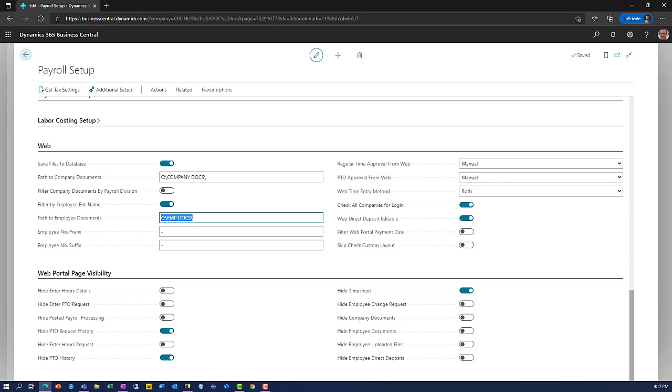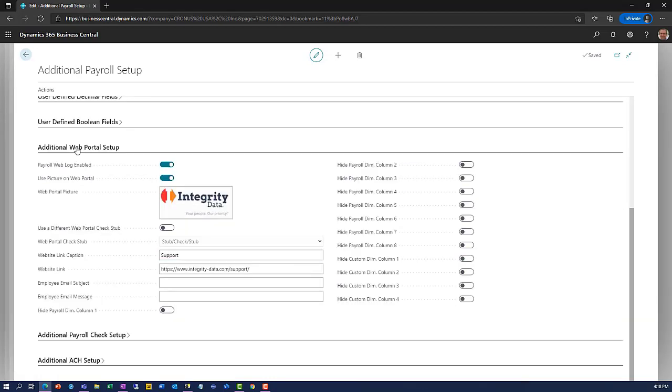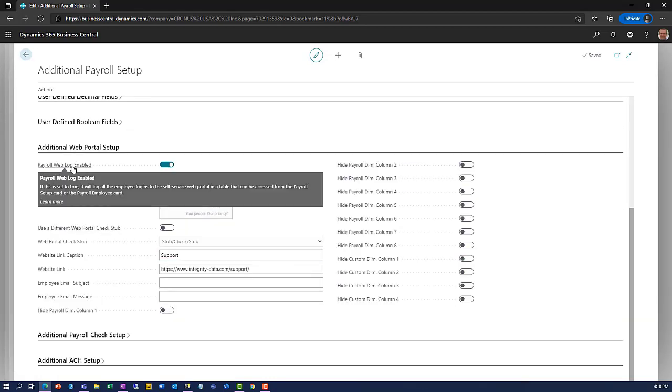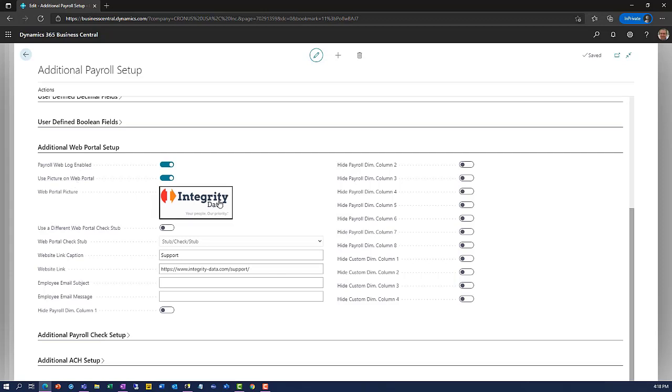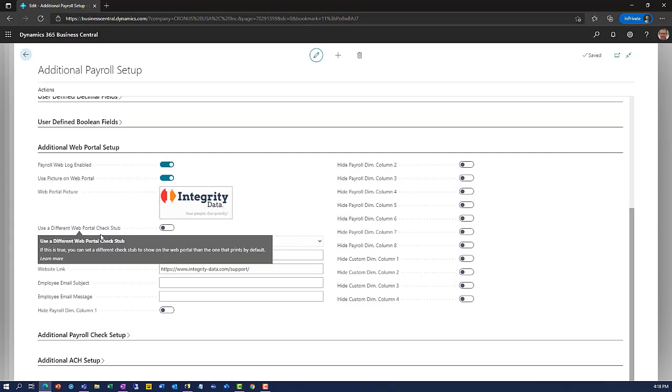Down here, we're going to see the visibility. We can turn off certain things, what we don't want to be visible. As you can see, we've got a couple things that aren't visible. We'll next go up to additional setup, and we'll look at the additional web setup. Enable web portal logging. We're going to use the picture out here, the icon of the company. We could use a different check stub if we wanted here.